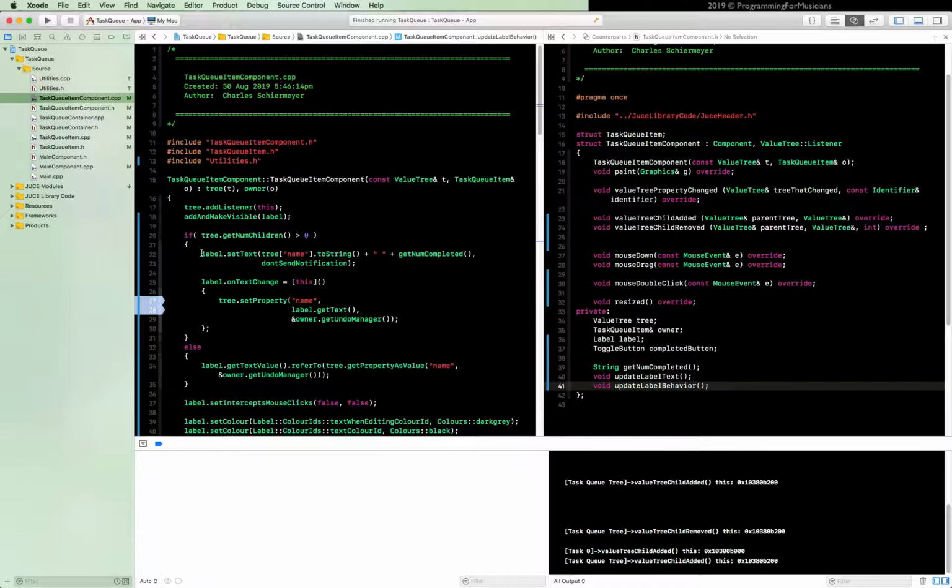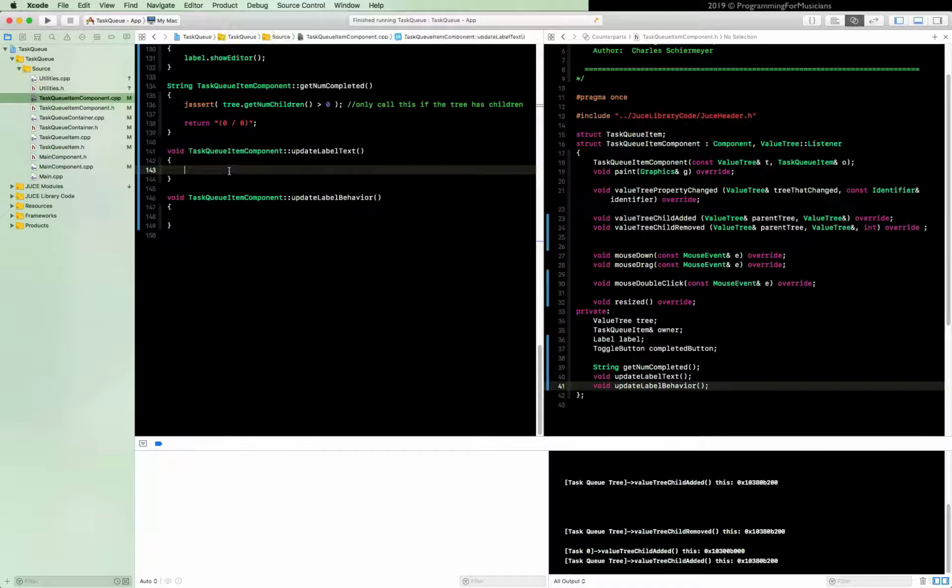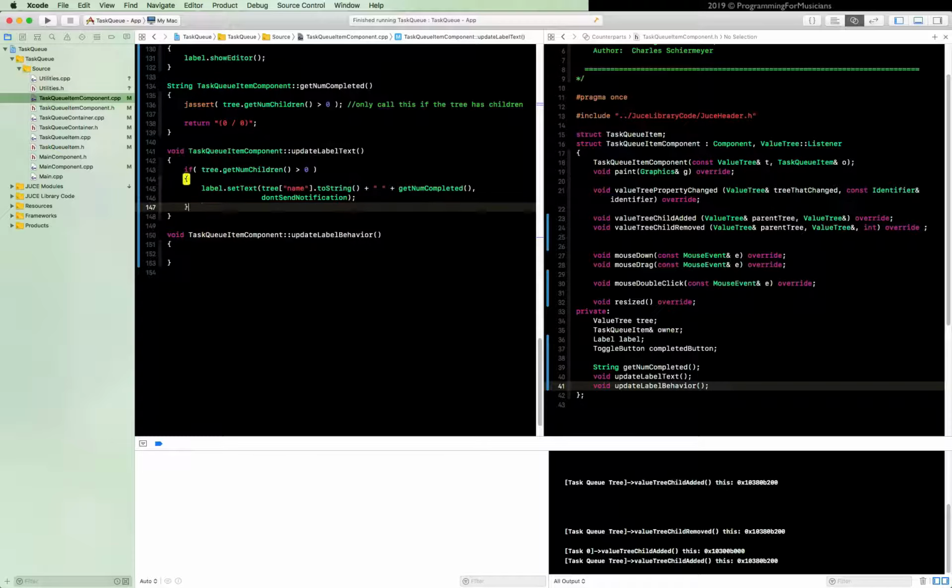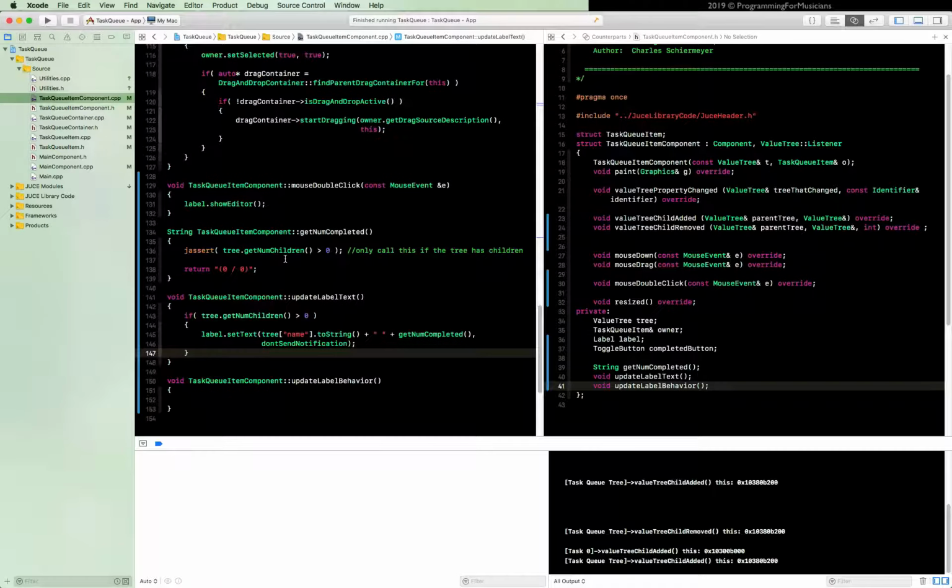Let's do the same as we did in the constructor: if tree.getNumChildren is greater than 0, set the label text, and swap out the usage where it's needed. I'm talking about this thing right here. If tree.getNumChildren is greater than 0, label.setText a certain way. Okay, let's get this updateLabelText function working. So let's just copy this and put it down in our updateLabelText. Make sure we have correct parentheses usage.